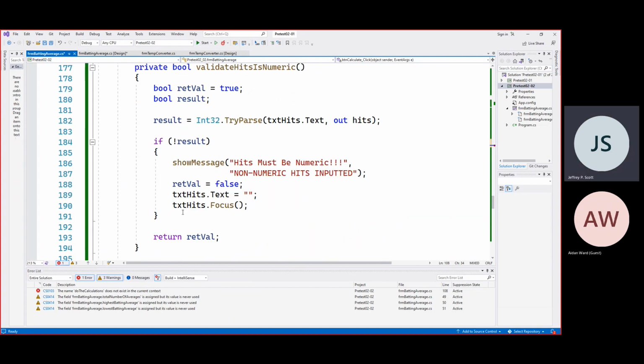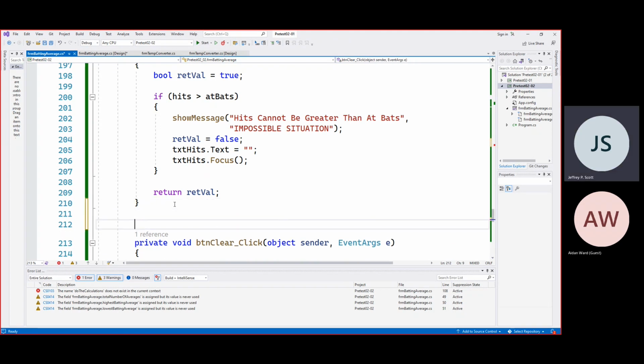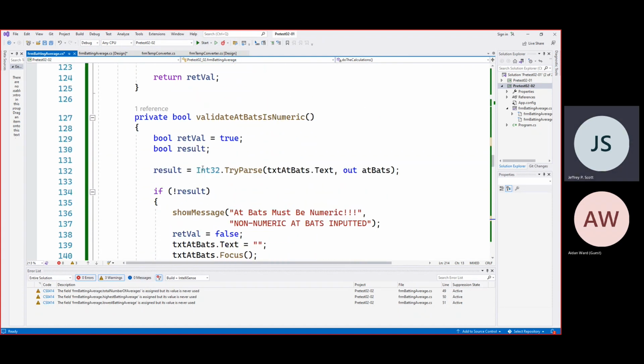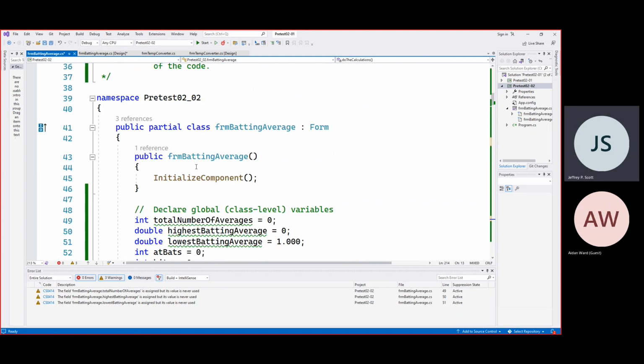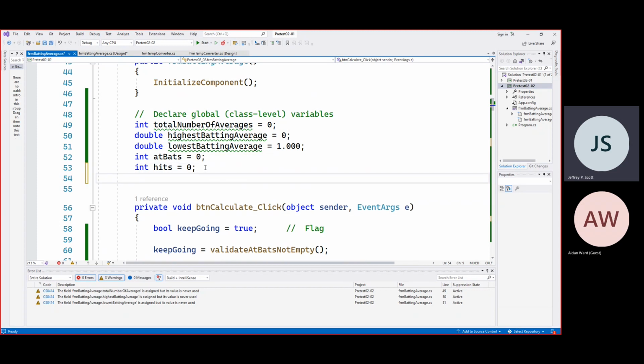So let's go down to the bottom here. And we will call do the calculations. So private void, it's not going to return anything. Do the calculations. All right. I've made variables for at bats and hits, but I'm going to make another one for average. And that will be a double average. I'll set that equal to 0.00.